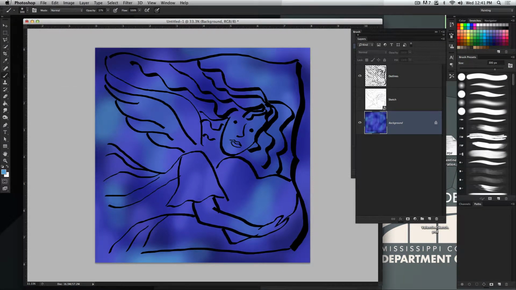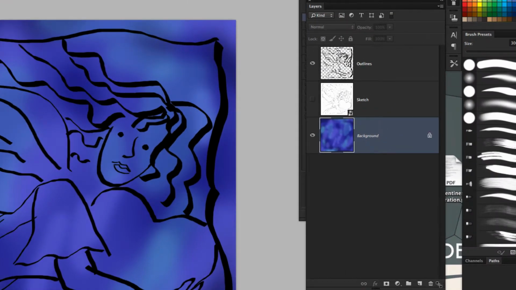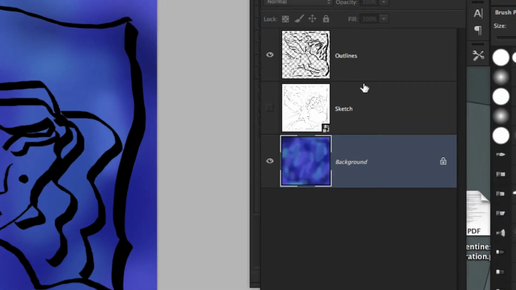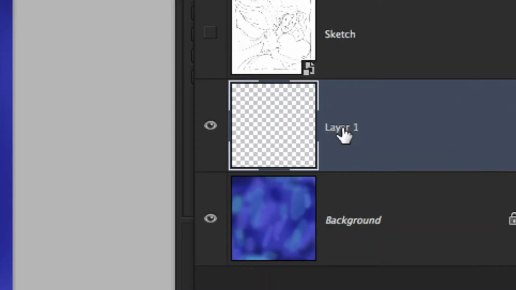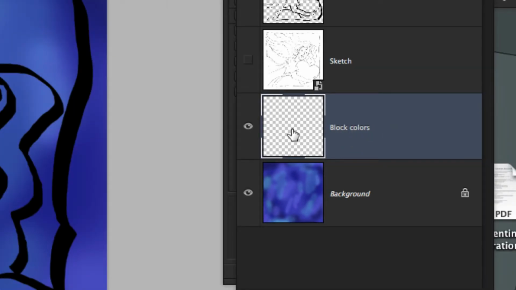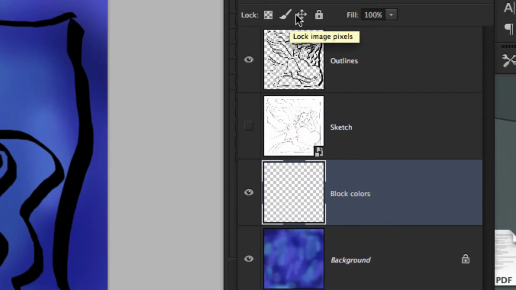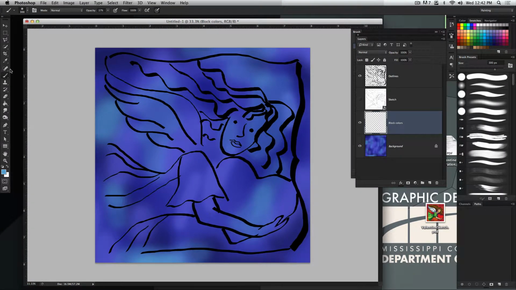Here's the fourth thing. Block in the figure's colors. Next thing we're going to do is to treat this like it's kind of a coloring book. Go back over to your layers palette, and in between the background and the outlines, I'm going to make a new layer. From here, this layer, we're going to call that, what did I call it? Block colors. This is where I'm going to start filling in the colors. I'm not going to want to work on my outlines. I want it to be on a different layer.